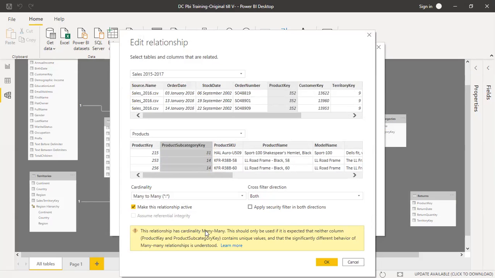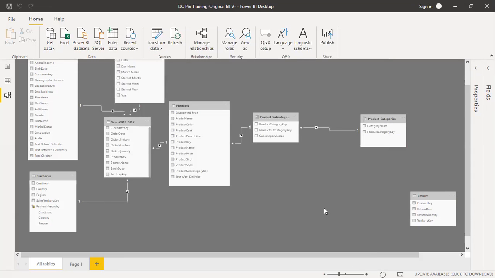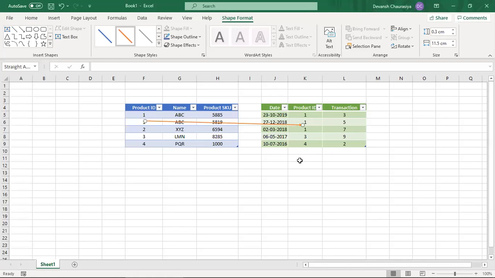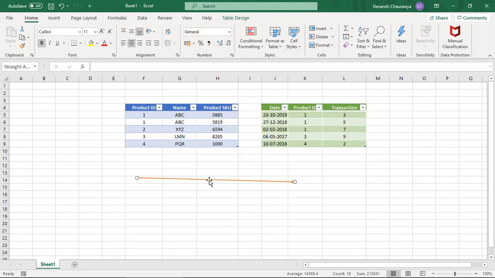This relationship has cardinality many to many. Now this is an important thing. Let me cancel it. Let me close this. Now hope you have understood till here. Now for cardinality, I have created an Excel. Let's say we have two data sets. Let's assume these are two different Excels, blue and green.